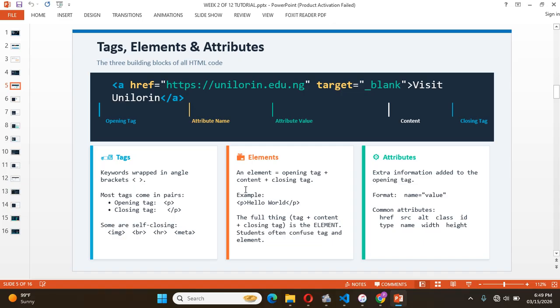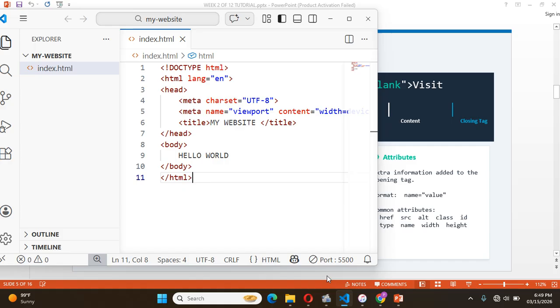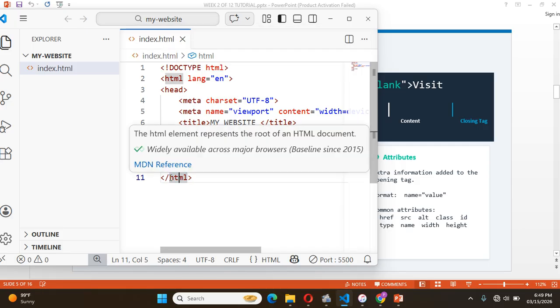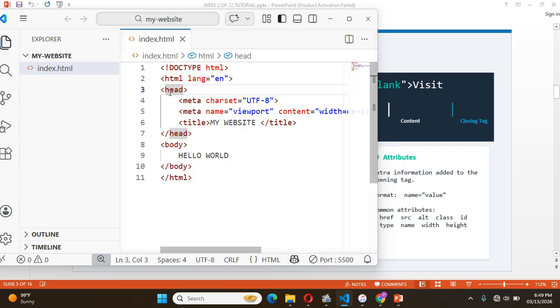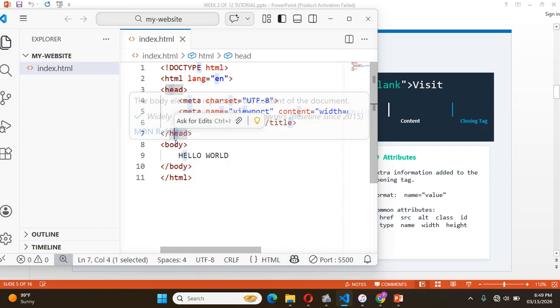Like now, if I have here a tag, it has an opening and closing tag. Like now, this tag here called HTML is a tag. Head is a tag. The body is a tag. The opening is this one. Opening is HTML here. And closing is this one. Head has opening and closing. Body has opening and closing tag. So they are called tags.